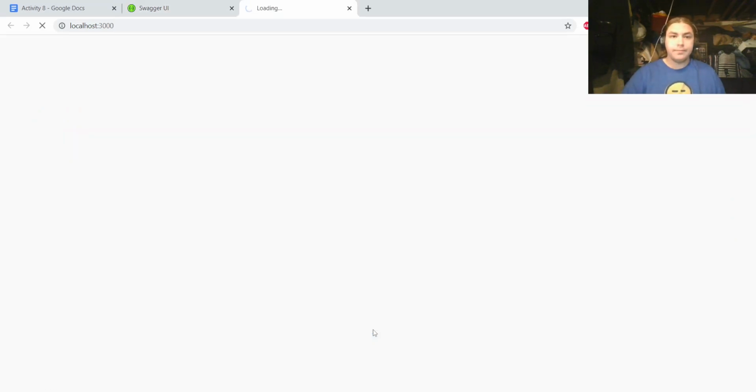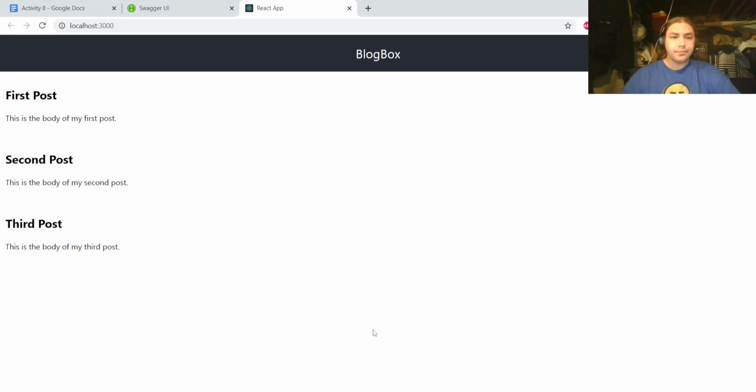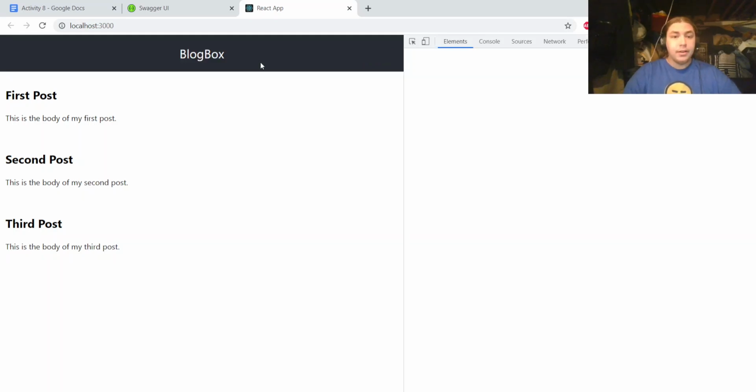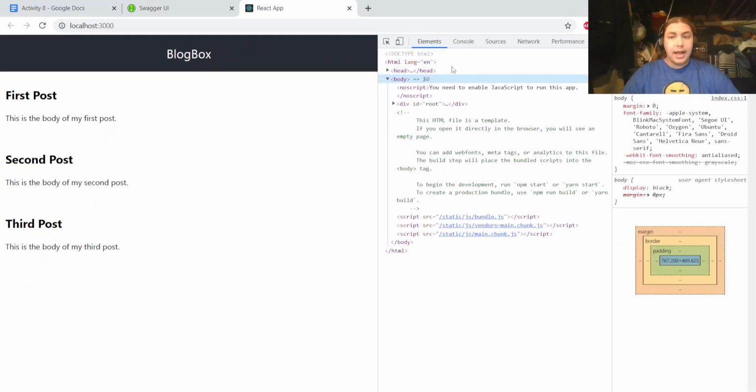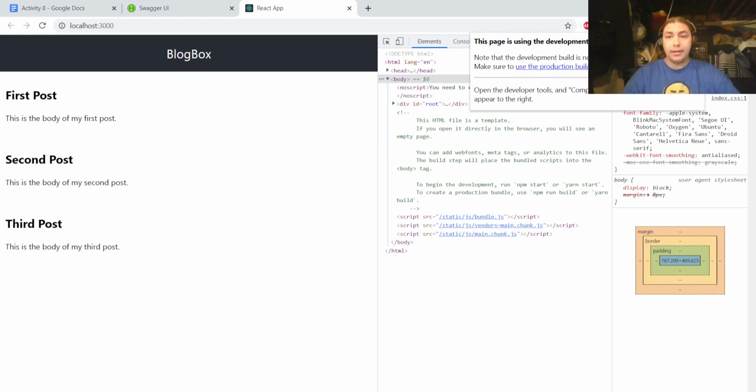Okay, so it looks like they're both going to start up. So if this page will load... I'm waiting. I don't know why it's taking so long. Okay, there we go. So as you can see right here, it's loading up the elements in the app.